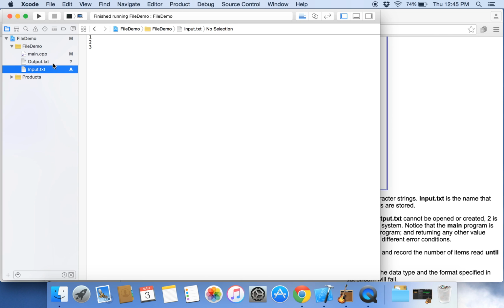If I add one more thing to the input, like the number 5, and run the program again, I can see that the output has been modified. There are 4 items now, and the sum is higher, as is the average. So this is how you can control where the input and output file location is.